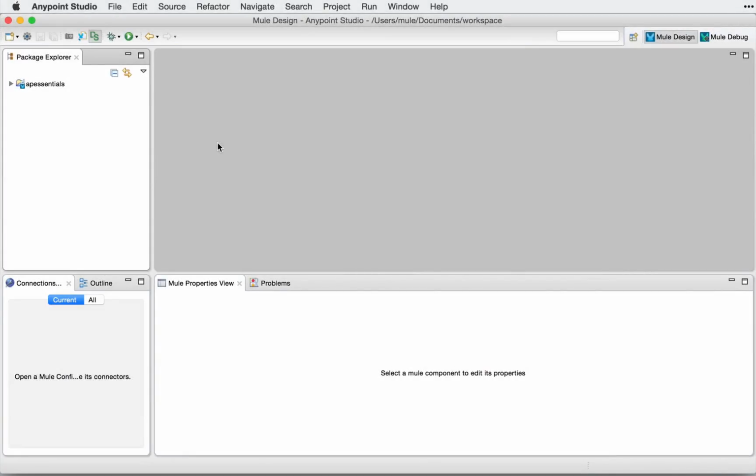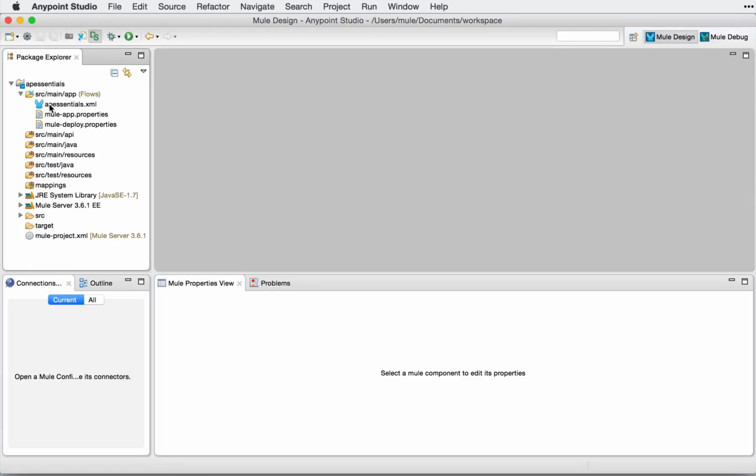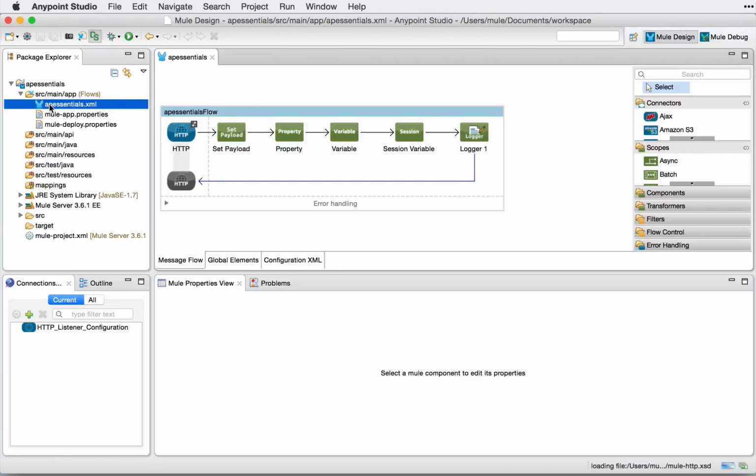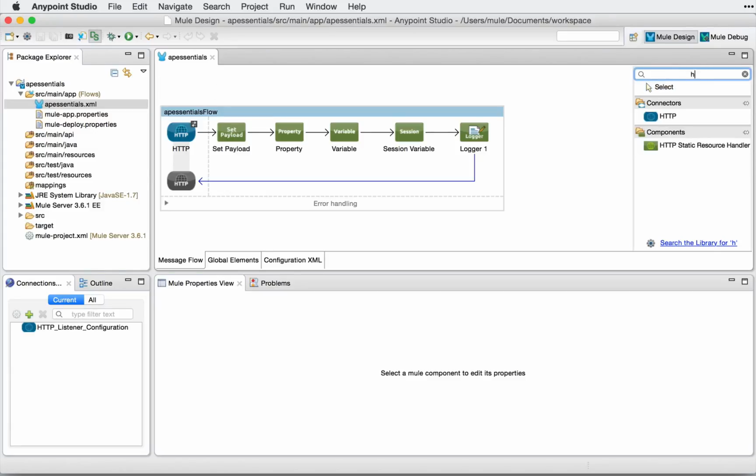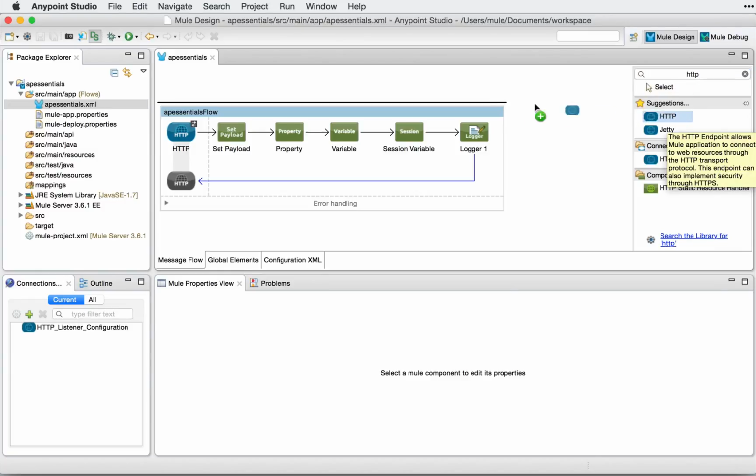Starting off in Anypoint Studio, we're going to go into our AP Essentials project and open up our pre-existing AP Essentials XML file, if it's not already open. As a reminder from last week, we set up this AP Essentials flow, where we put in some expressions for hello world, and it gave us some basic data back, and we learned a little bit about properties and variables along the way as well. Let's introduce a second flow to this particular application. In doing this, let's go into our search box in the palette, type in HTTP, and drag in another HTTP element.